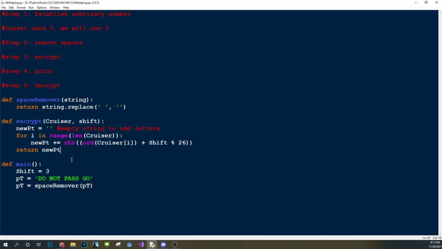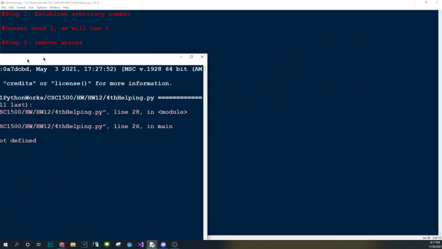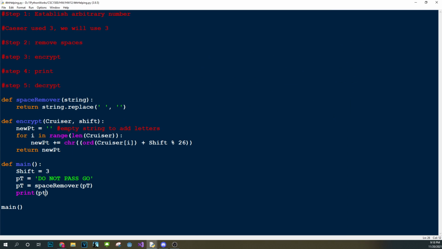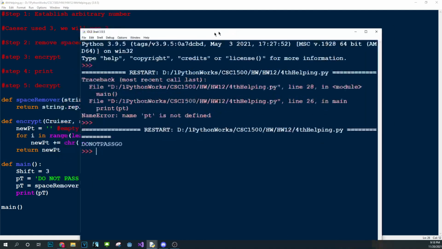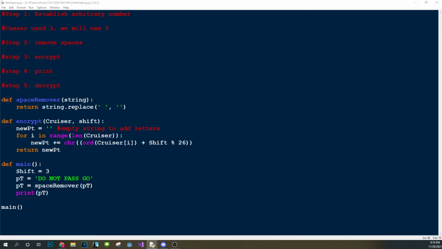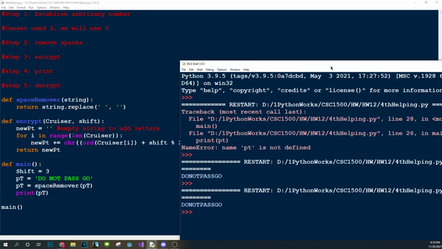So what happens after that is we can... Oh, let's call main first before I look like an idiot. Let's print out PT and let's see what we get. Run. Name PT is not defined. That's pretty cool, and that's also because I used the wrong name. So it says do not pass go. That means I messed up royally. Oh, haha! Wouldn't be me making the video if I didn't make any mistakes, and I made another mistake.